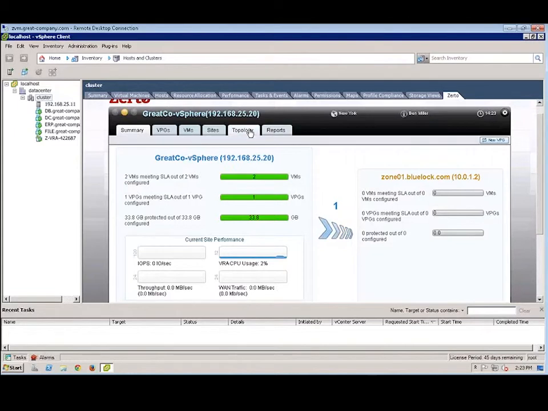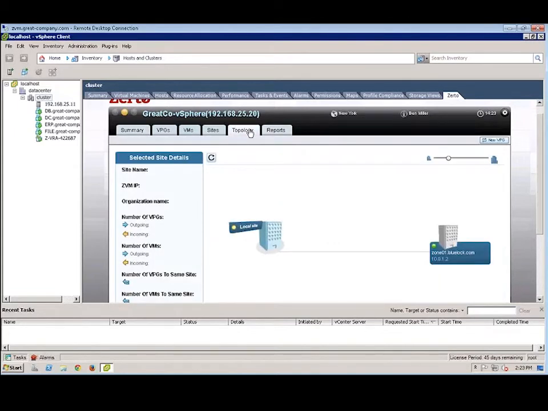I personally like looking at the topology screen because it's really easy to show my boss that my site's protected by Zone 1 over at Bluelock. But then he starts asking questions about which VMs are protected and what the RTO and RPO stuff is, and I've got to click around a little bit. So what's the easiest way to look at what's going on here?